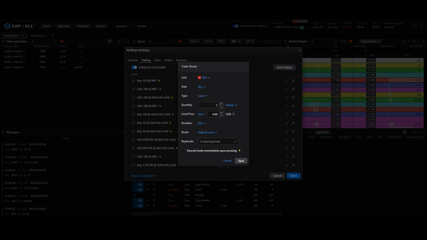So if we create a hotkey with the link color red, it will trigger the Ford symbol. So let's buy a limit order, 100 shares at our quantity. Now for the quantity field, we have an option of using shares or a percentage of your current stock buying power. For our limit price, let's use Ask Plus. Let's go 10 cents. Duration: Day. Route is the default route, or we can select a route.